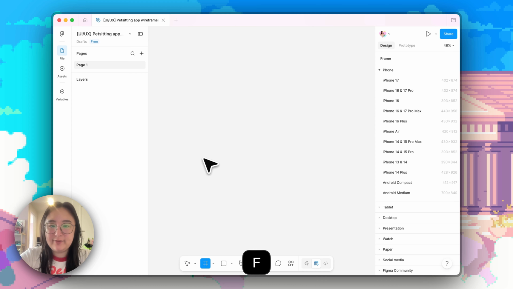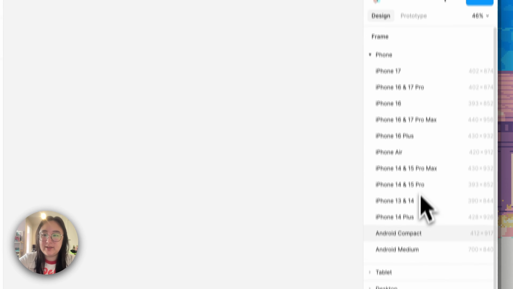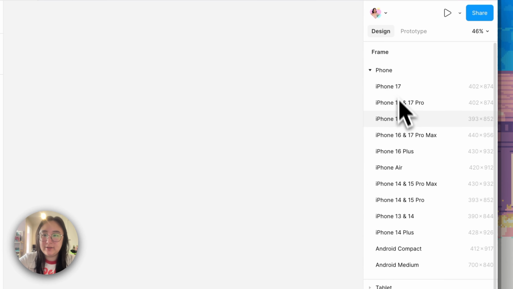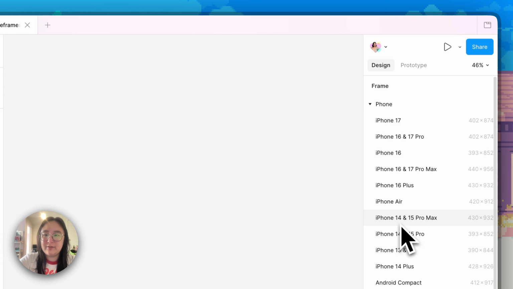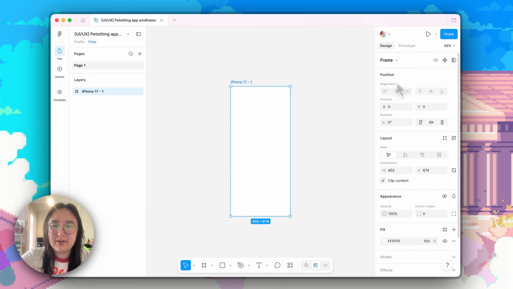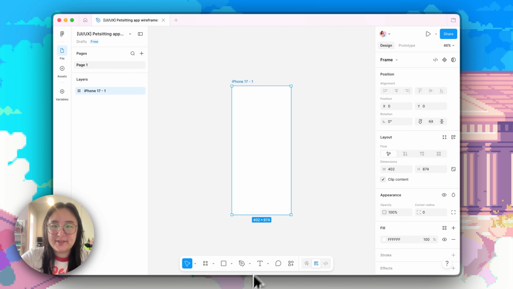So I'm going to press F on my keyboard, and you notice in the right-hand panel, you can see a list of devices under the Frame tab. In this case, we are designing a mobile app, so we're going to want to choose one of the frames under Phone, and I'm going to choose iPhone 17 to start with. So that gives us a nice phone-shaped frame right in the middle of our Figma workspace.